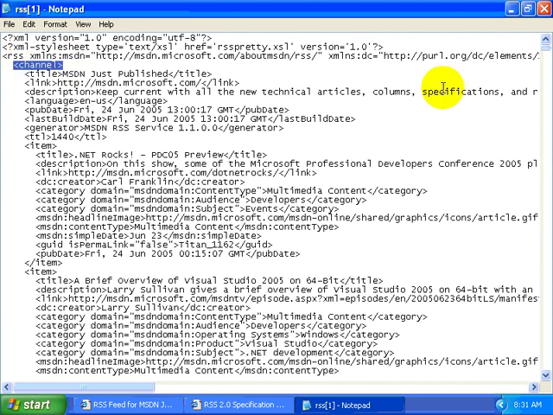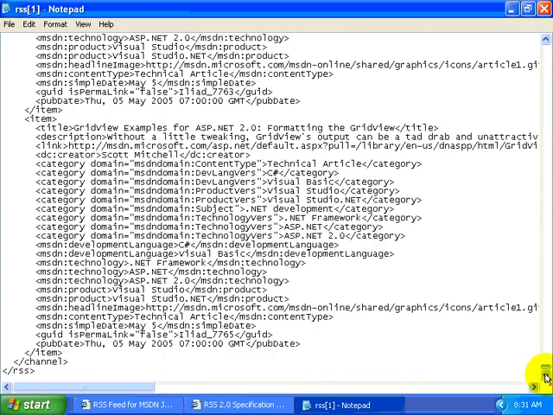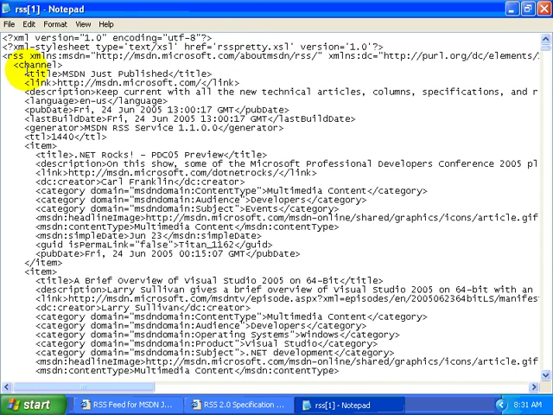So for example, here we have an open channel, it's our root node, and a closing channel at the very bottom. Inside the channels, you can see there are a series of items. So you have a begin item and an end item. Within each item, there's a title. So here's the begin title and the end title, and then the title of the actual article is in between those two tags. Same thing for description, link, and so on. Each combination of an open and a closed tag is called an element, and elements can contain data or they can contain other elements to create sort of a parent-child hierarchy.